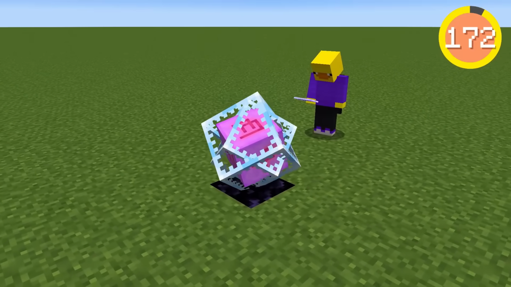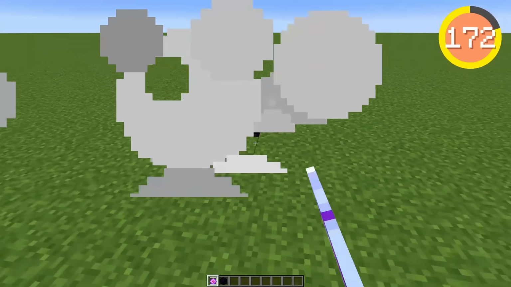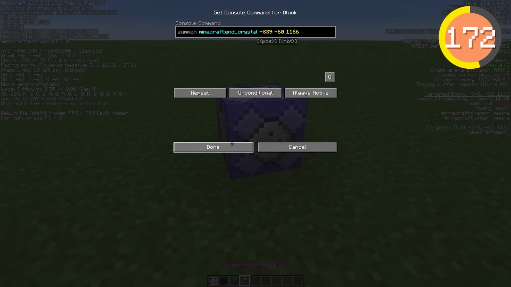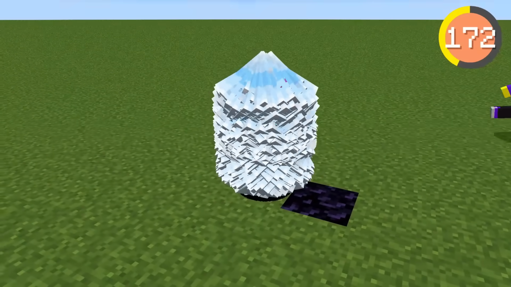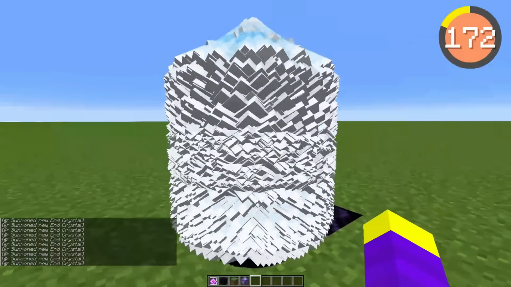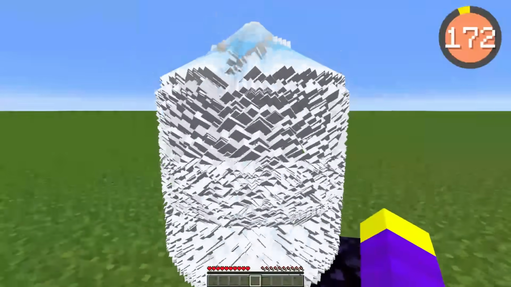Apparently if you place a bunch of end crystals inside of each other, it looks really satisfying. But it doesn't seem to be working for me, so I guess we have to use a command block. I think we placed them on the wrong block, but it's definitely working. This thing actually looks so cool. I can't believe this is in Minecraft. Wait, I wonder what happens if we touch it.